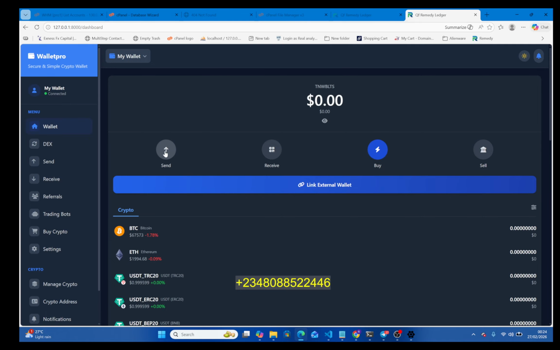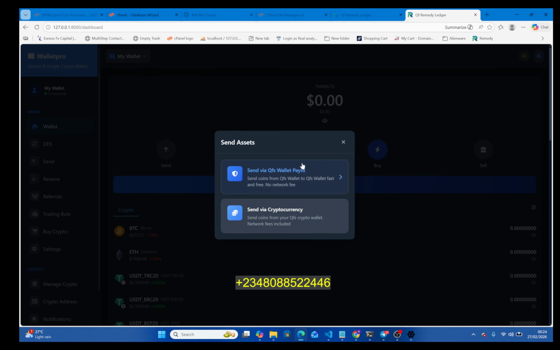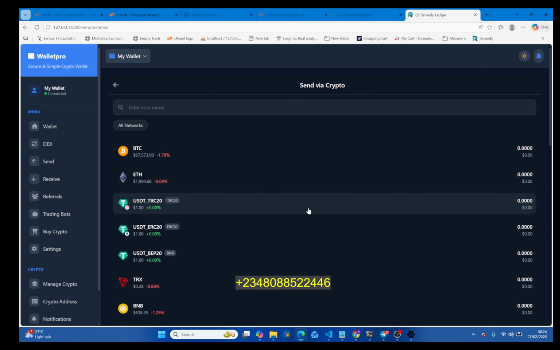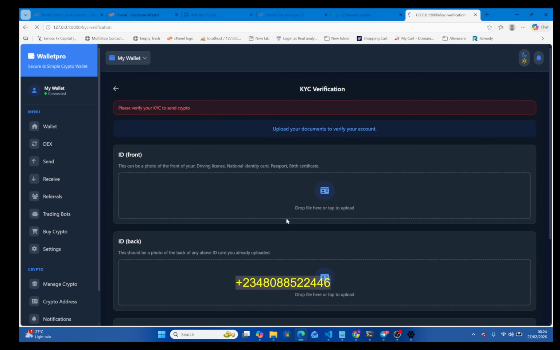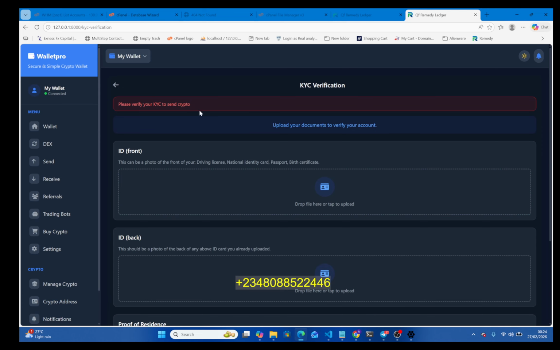This is your balance. This place you can send crypto. You can send via a person's ID, or you can send via cryptocurrency, right? So you select the crypto that you want to send. Now there is a KYC I need to do before I can send.